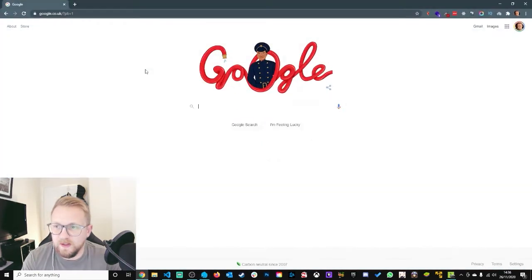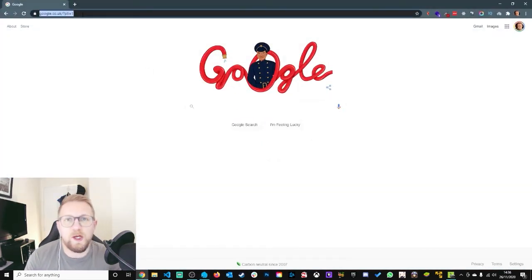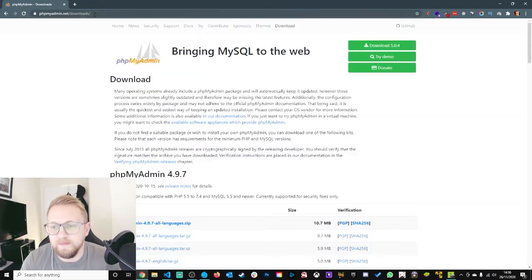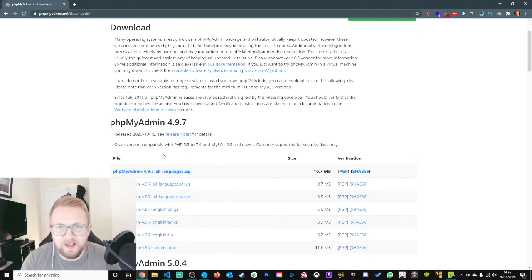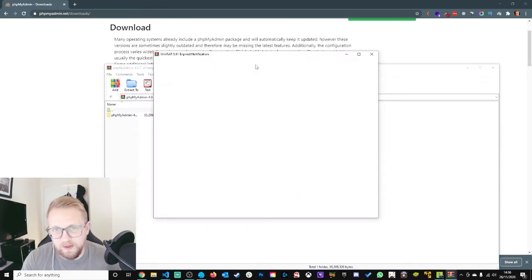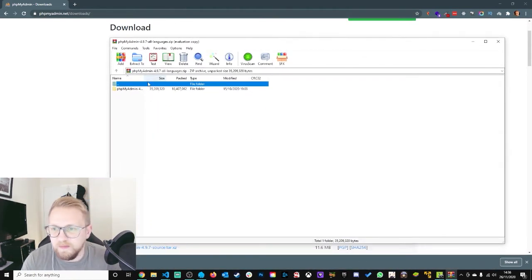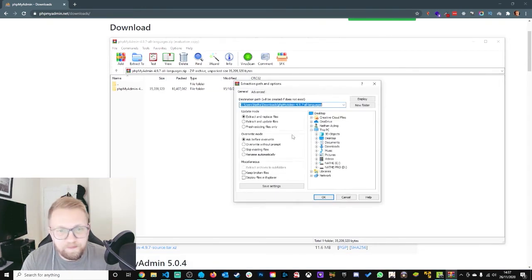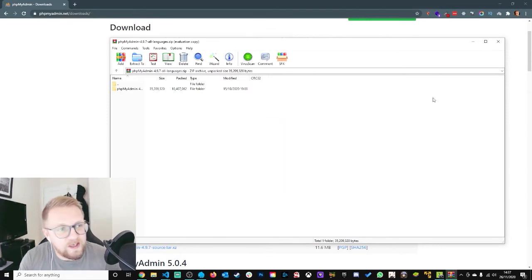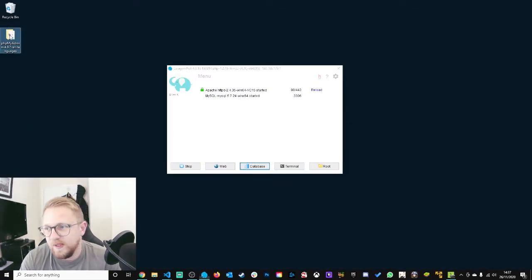So just open your web browser, and we want to download phpMyAdmin to be able to add it to Laragon. So just go to phpmyadmin.net/downloads. And you can just download the latest version here, phpMyAdmin 4.9.7. So go ahead and click that, which starts the download. Open it up in your zip program. I'm using WinRAR, but it doesn't really matter what you use. And just click extract to. For now you can just choose a desktop. And once that finishes, go to the desktop and we have phpMyAdmin on the desktop ready to add to Laragon.